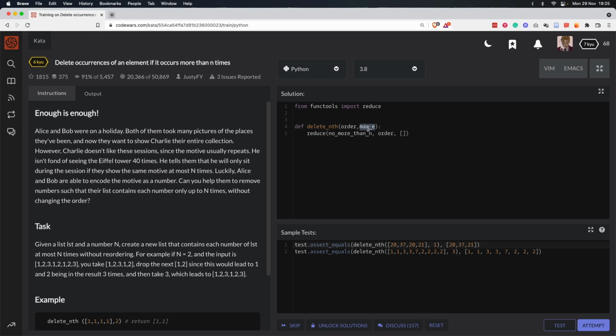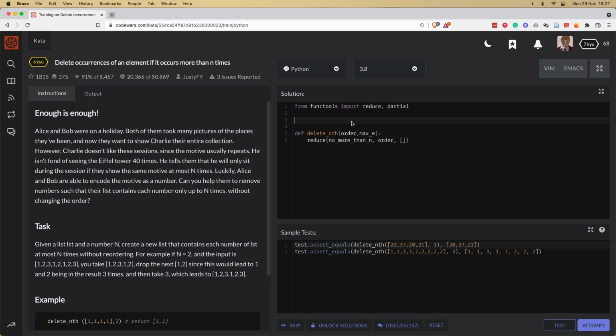The max e is defined in this function, and there's no way we can pass it into this no more than n function. So how can I do it? The way of passing max e into a function with multiple arguments is to use the help of partial, which is also in the functools. Let's import it first. So let's change this name to no more than e, since we want this function to remove elements that happen more than e times, where e is actually defined here.